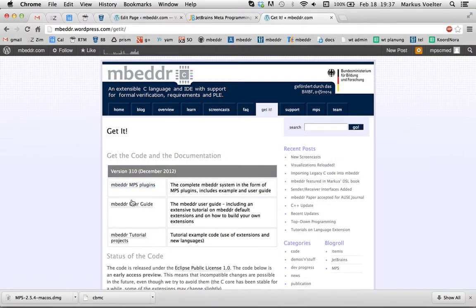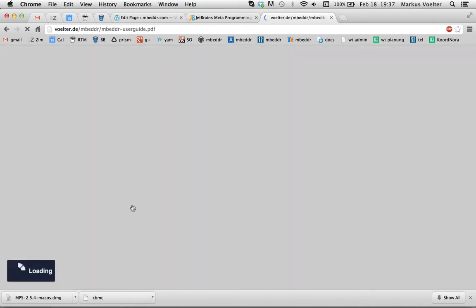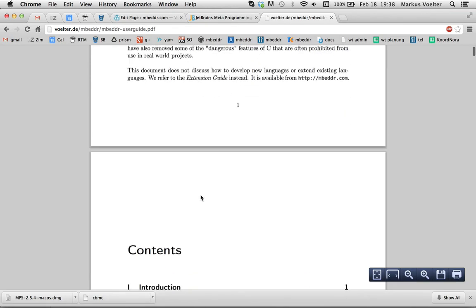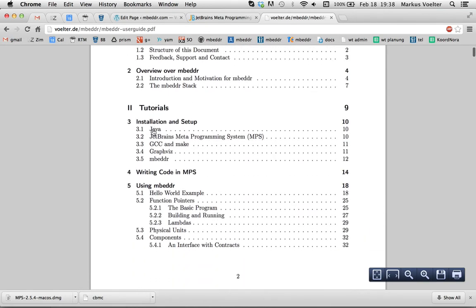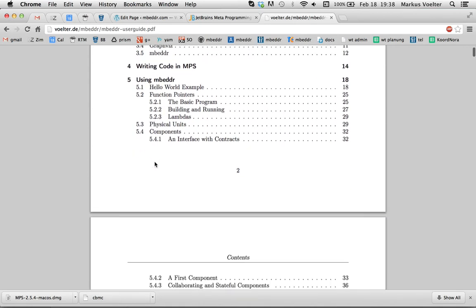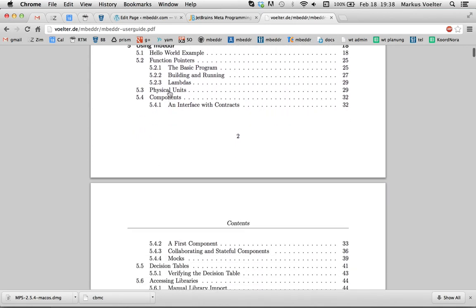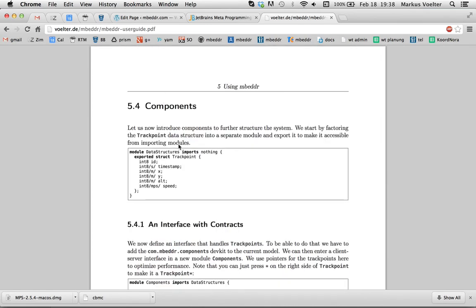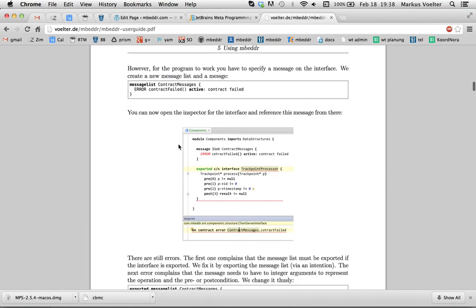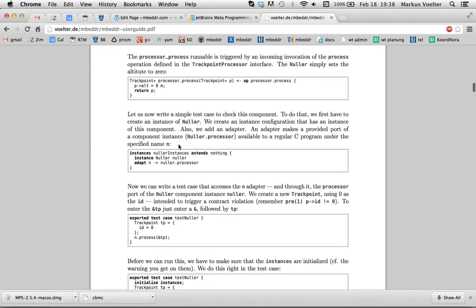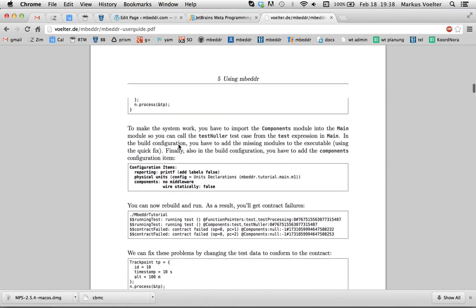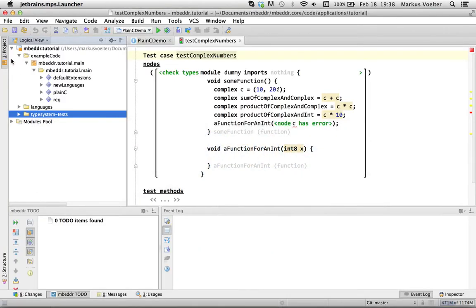So let's go back to the website and download the user guide, which would be quick. It's a big PDF, and you can read stuff. The point is, here is the tutorials. It also explains all the setup that you've seen so far. And then it walks you through the physical units, for example, the components with a lot of code examples. We really build example systems and explain how things fit together. And of course, these things are exactly what you will find right here.